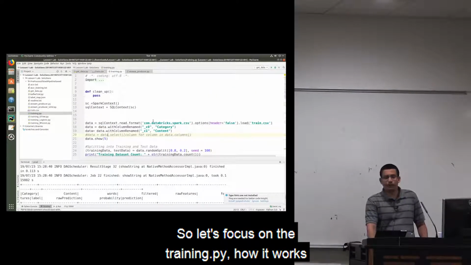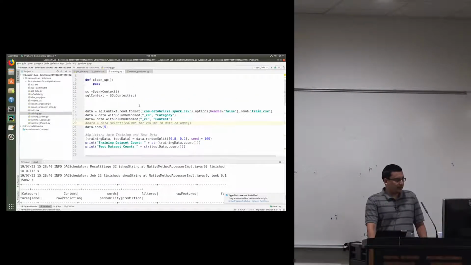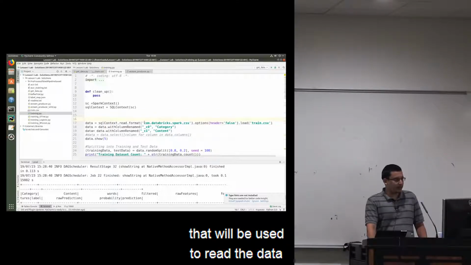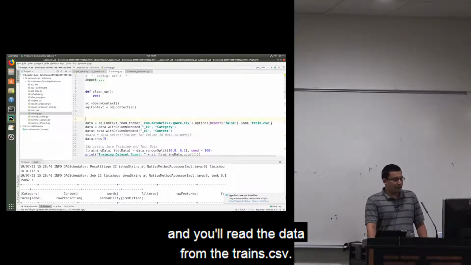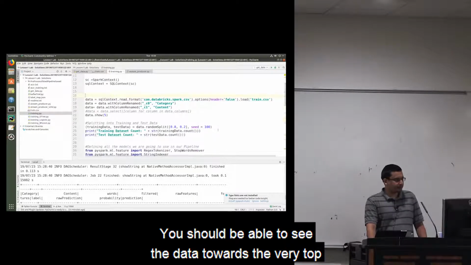So let's focus on the training.py, how it works. As we have already demonstrated in an example slide, you first create the Spark context with the SQL context that will be used to read the data, and you will read the data from the trains.csv. You will rename the columns to category and content respectively.